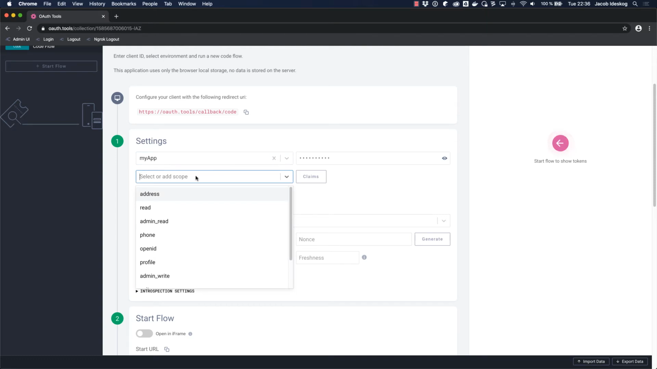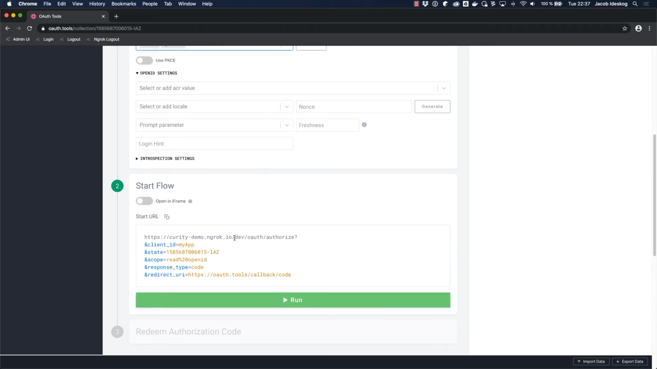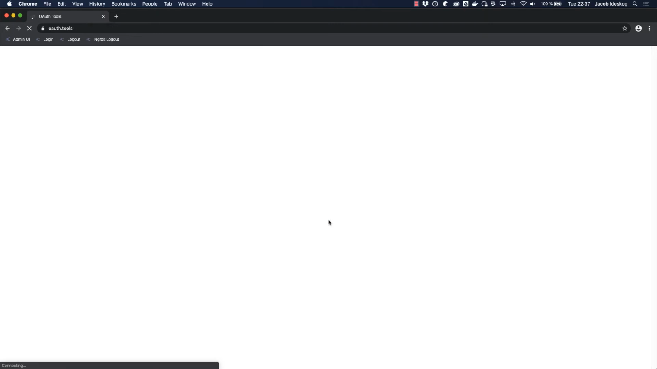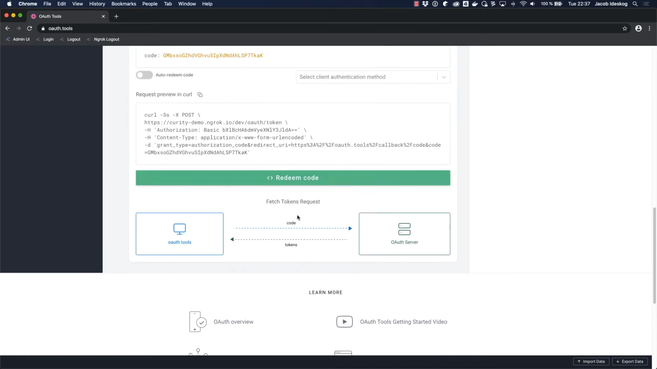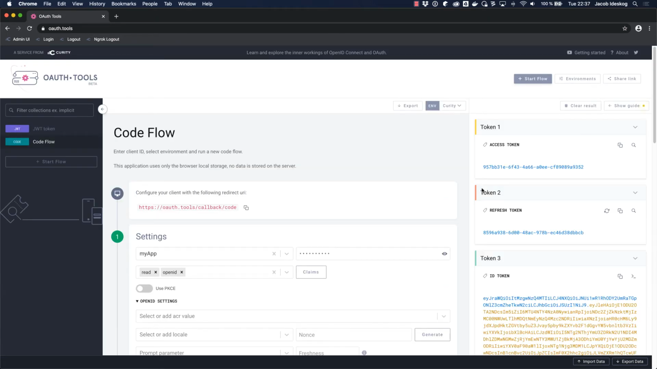So this time we can add any scope we want, but we need to remember to add the OpenID scope. And then we see the authorize call that we're going to do here. So I'm just going to click run and it will start the flow. So this takes us over to the authorization server, which took us to the authentication service, and I log in. Redirects back, and we see that we got a code, and this is the post that would be done to the token endpoint. And if I click redeem code, OAuth tools does that for us.